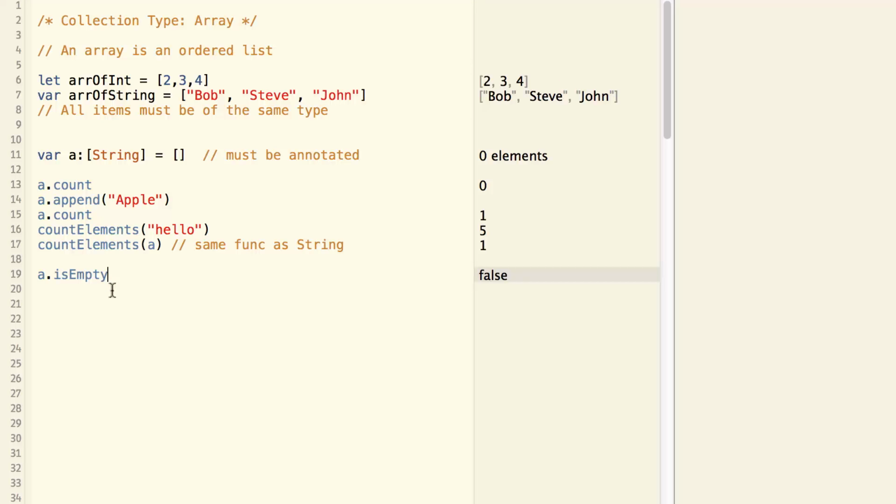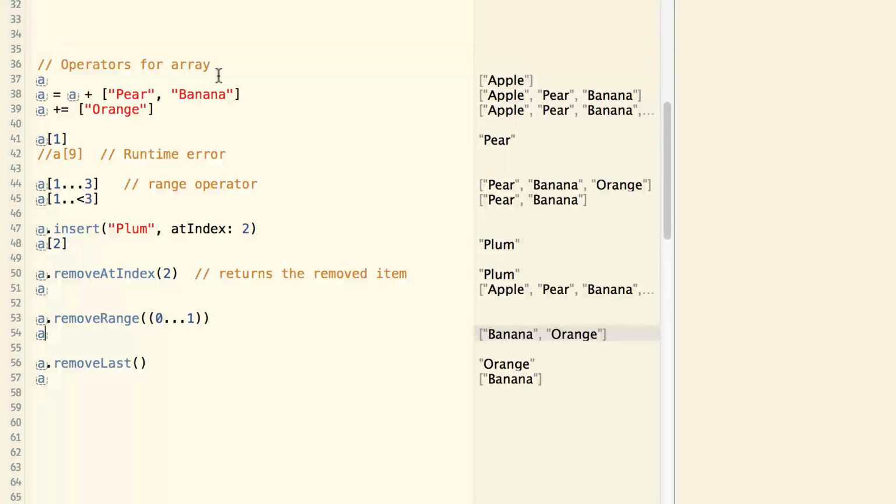A.isEmpty will tell you if the array is empty. Operators for array. You can use addition sign to concatenate multiple arrays into one array. For example, A is an array, and this is another array, and they are concatenated and assigned to A. You can also use plus equal sign as a shortcut to do the exactly same thing.